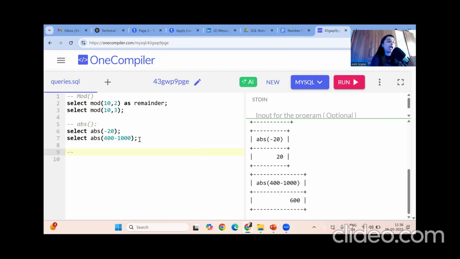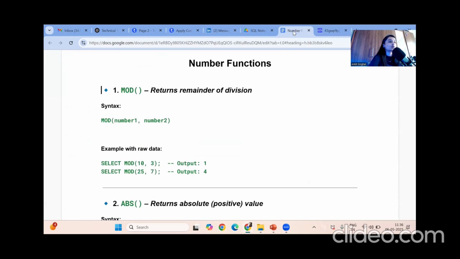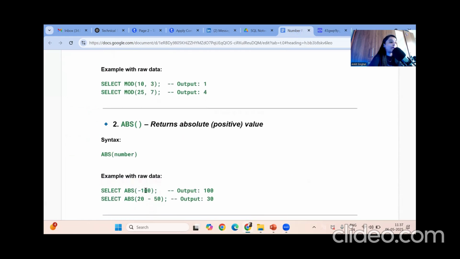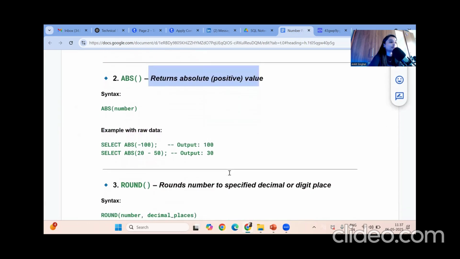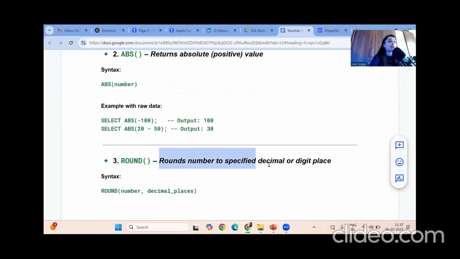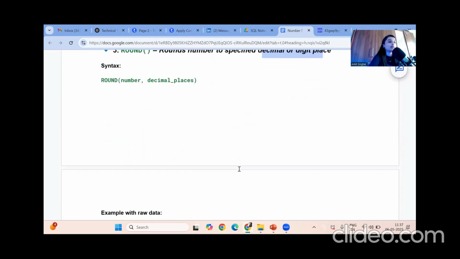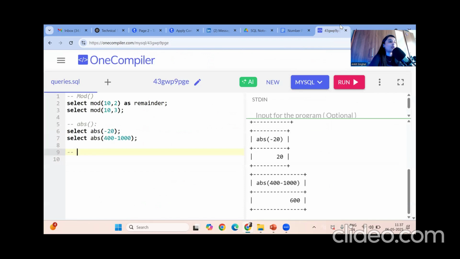So mod is done, absolute is done. Let me check what our next function is. I have created the notes here: mod, absolute, which always returns the positive value. Next, we have the round function, which rounds the number to the specified decimal or digit. Okay, let's execute some examples of the round function.